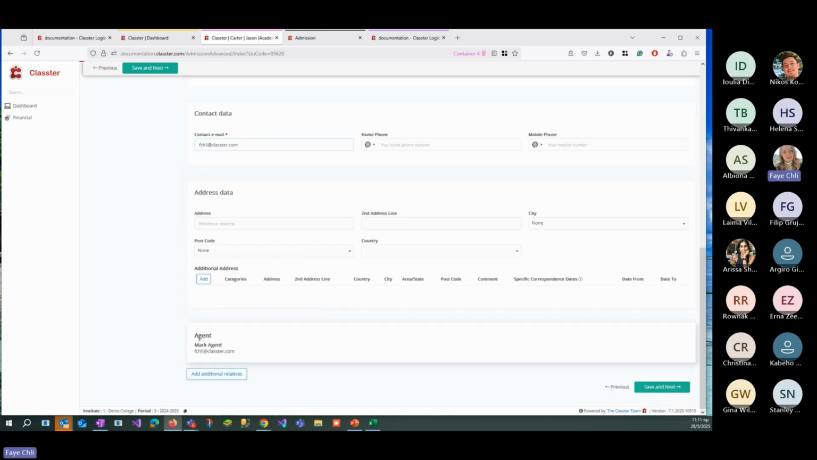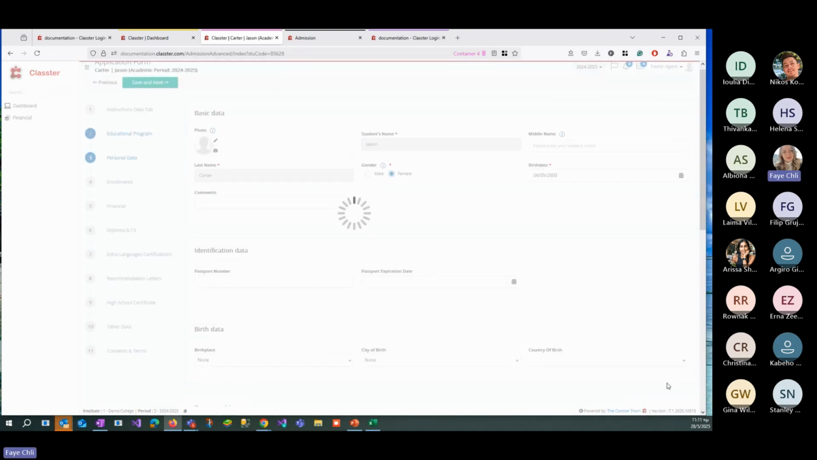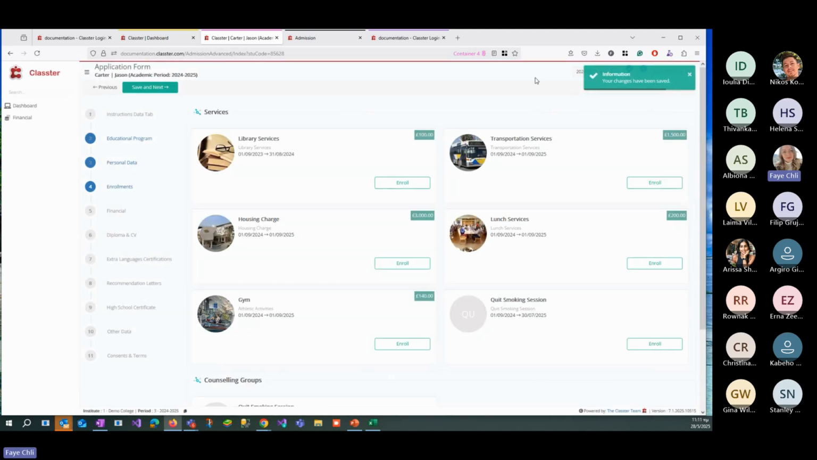Okay, you see that the agent is automatically connected to the applicant. So we keep the connection into the system in order to take statistics later on, or to keep the connection so agents can see information from their own students if we wish. An enrollment of some extra services. I will just enroll one service, and we will see in the next tab that the system will automatically create an arrangement based on the fee.